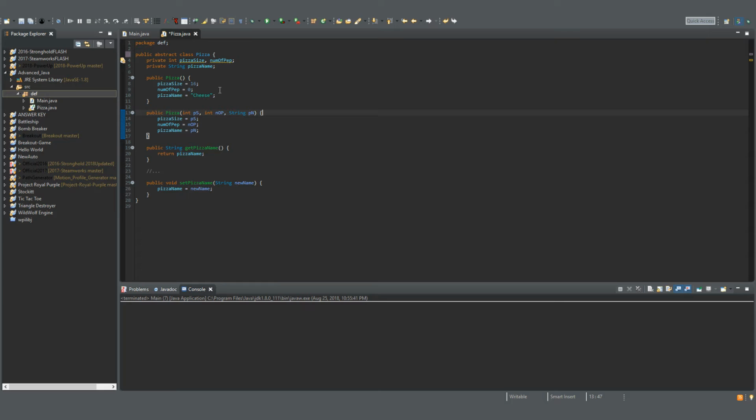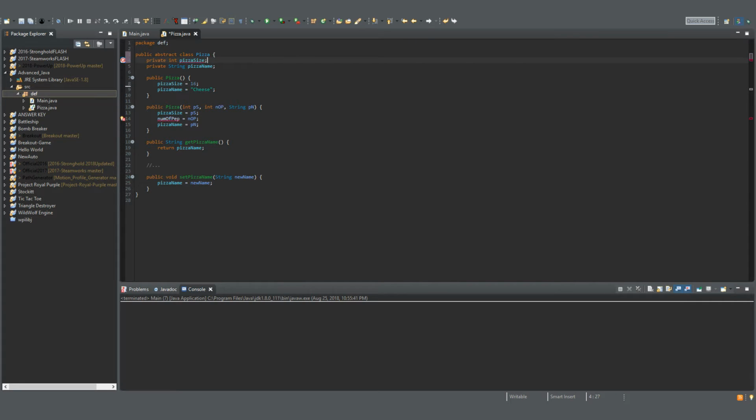Name set. Right. So we could just totally remove that. Let's say we don't even need it. An abstract class should always have the things that are the most general things that all of its subclasses share. So an abstract class pizza, well, every pizza has a size and a name.